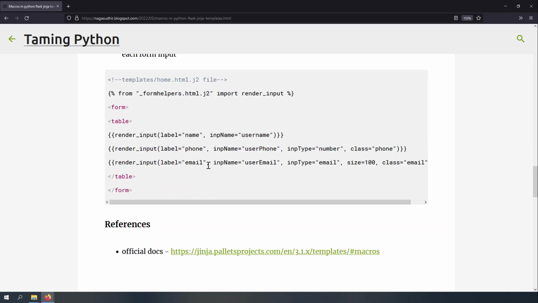Here is an example of how we are calling a macro inside the template. So I'm calling the macro called render_input and I'm giving the inputs to the macro here. Since I've declared optional inputs to the macro, I've used only two inputs to this render_input macro here, but here I'm overriding the default inputs by giving more inputs to the macro.